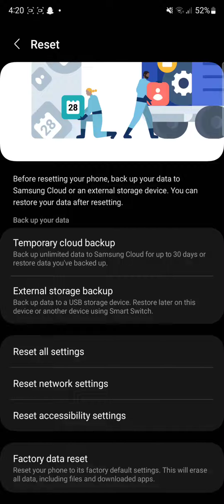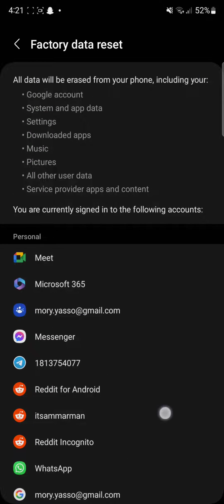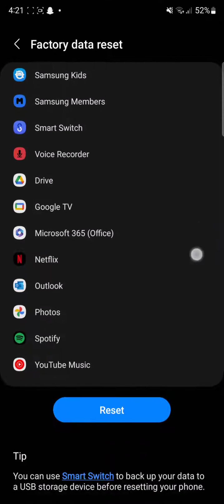You can reset only your network settings, basically your saved Wi-Fi passwords, mobile data, all these kinds of settings are the only settings that are going to be reset. Or your accessibility settings, or factory data reset your device. Basically if you click on it, okay, this is going to tell you every single thing that is going to be reset.